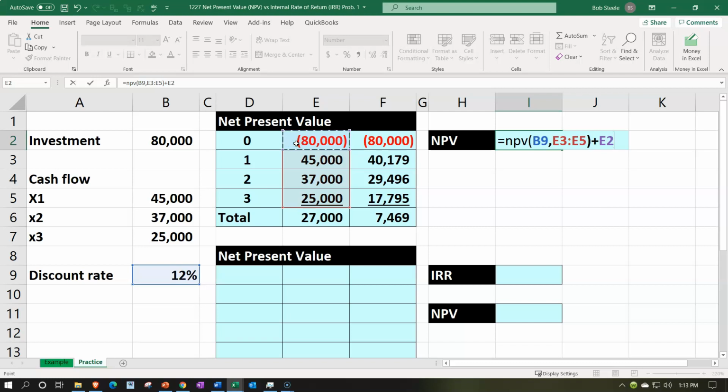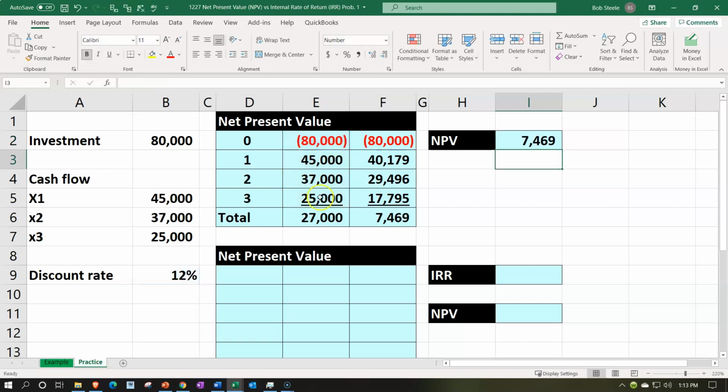So it's a little bit different than some other kinds of formulas, but it gets to our same 7,469. I don't see that as being a whole lot easier than doing the present value if you set up your table properly and just copy it down. But let's do it one more time just to check it out.